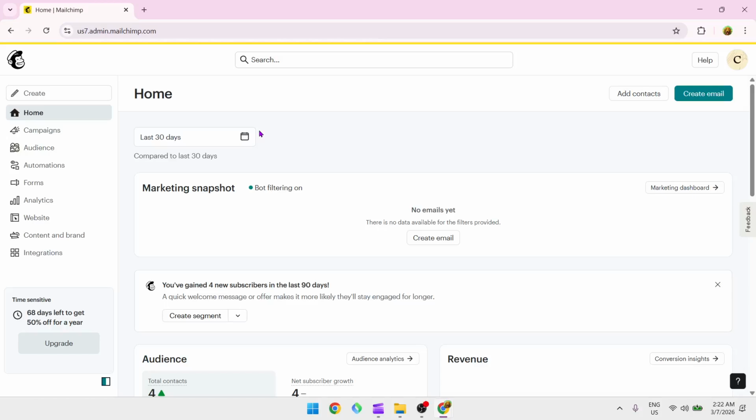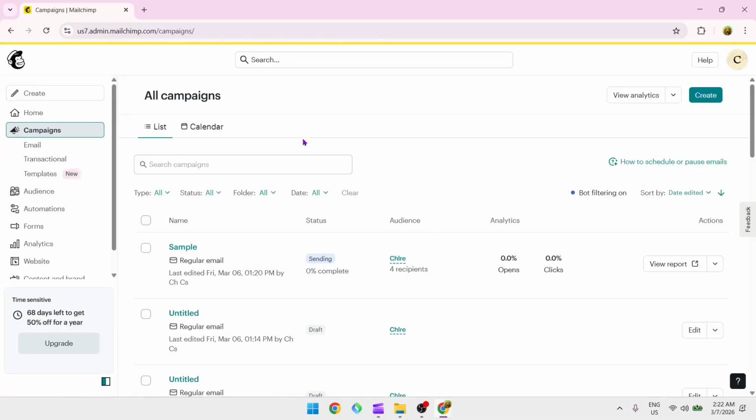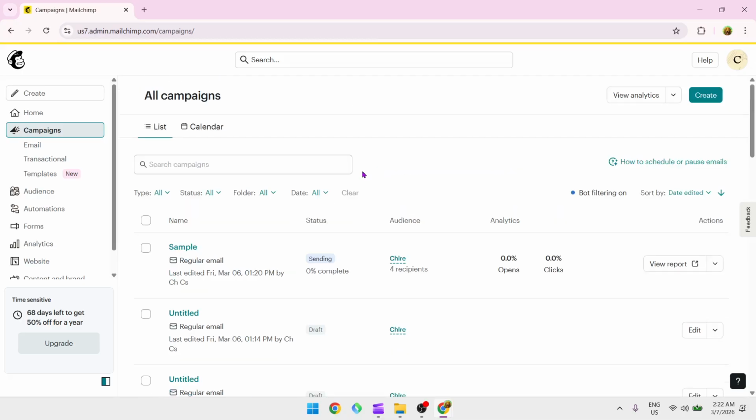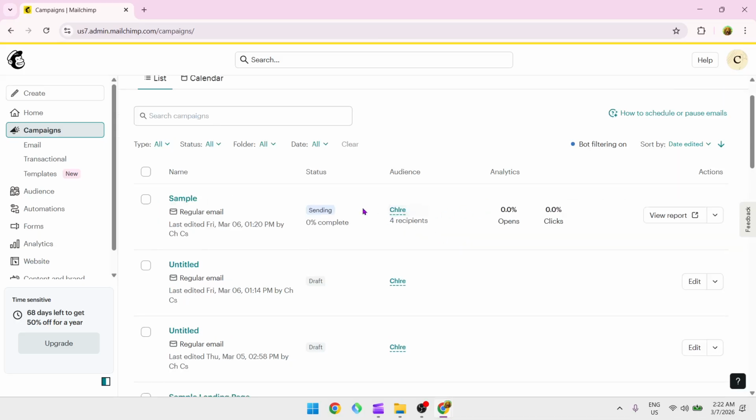In today's video, I'm going to show you how to view and understand your email campaign report in Mailchimp. So first, head over to your Mailchimp dashboard. Then next, in the left panel, click on Campaigns. Here you'll see all sent, scheduled, and draft campaigns. Now find the specific campaign that you want to review and click on the View Report button beside it.